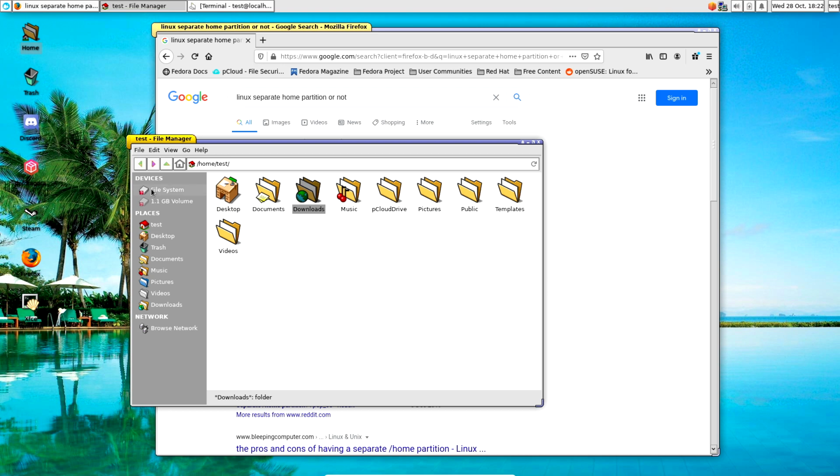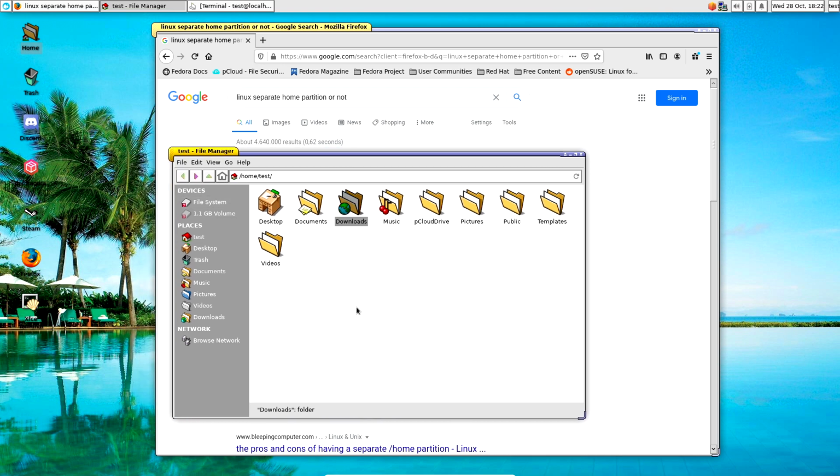Let me put it this way. If you need a separate home partition, you will already know. Because if you have this need for a separate home partition or hard drive, you will already know, or you will easily figure it out. And most people will not. That's basically just what it is.